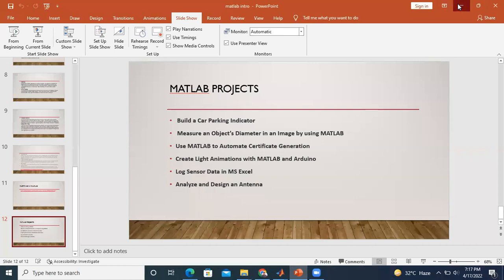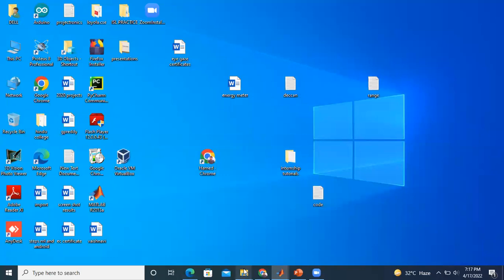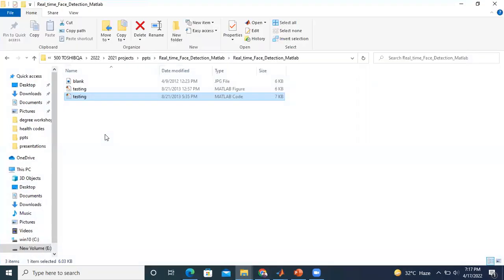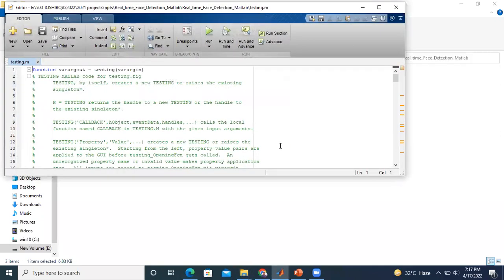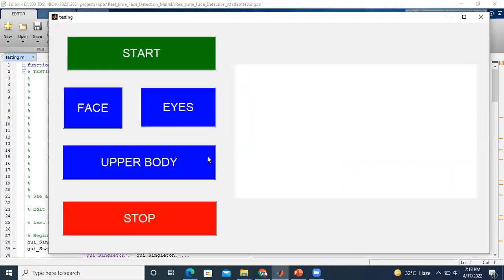One more application, which I just developed. Its name is human face detection. This is the code. Once you know the basics of MATLAB, you can build a number of applications, and a lot of job opportunities are there in MATLAB. Just click on run. If it asks for change folder, click on change folder. See now, the buttons are available.